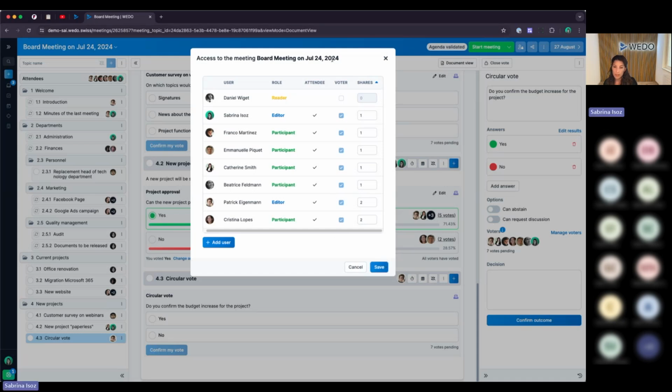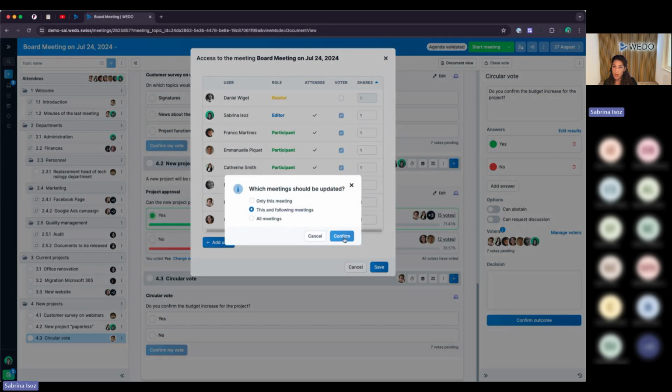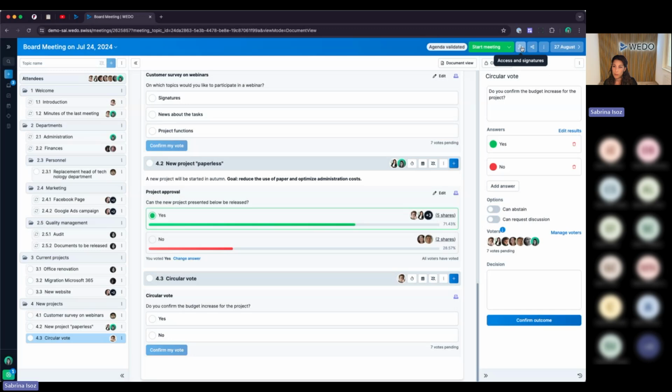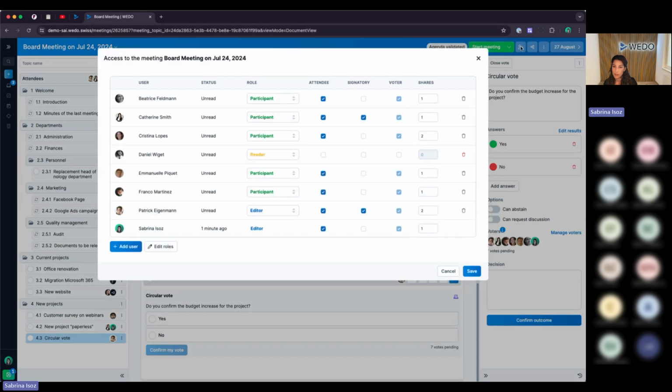You can set your shares directly over these settings in the vote, as well as seen previously under access and signatures, which has exactly the right view.